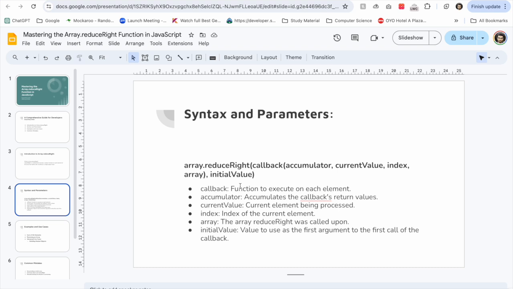So the accumulator is a kind of variable that accumulates the output after each iteration. Current value is the current value of the array, the collection, which is being processed. Index is the position of that current value in the array. Array is itself the collection. Initial value is the starter value which we give, like initializing.